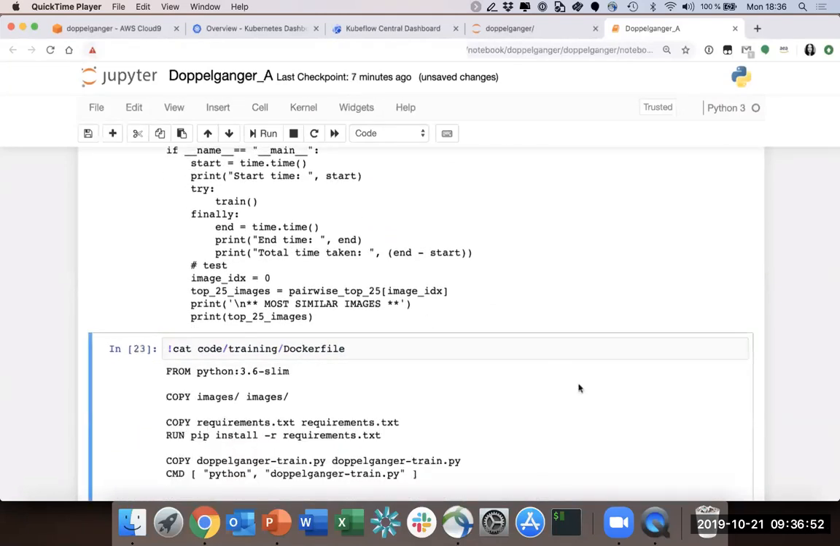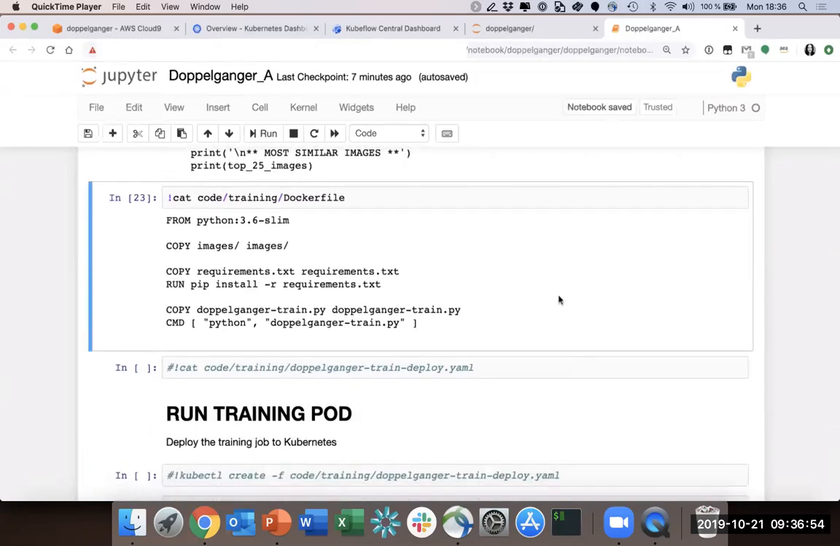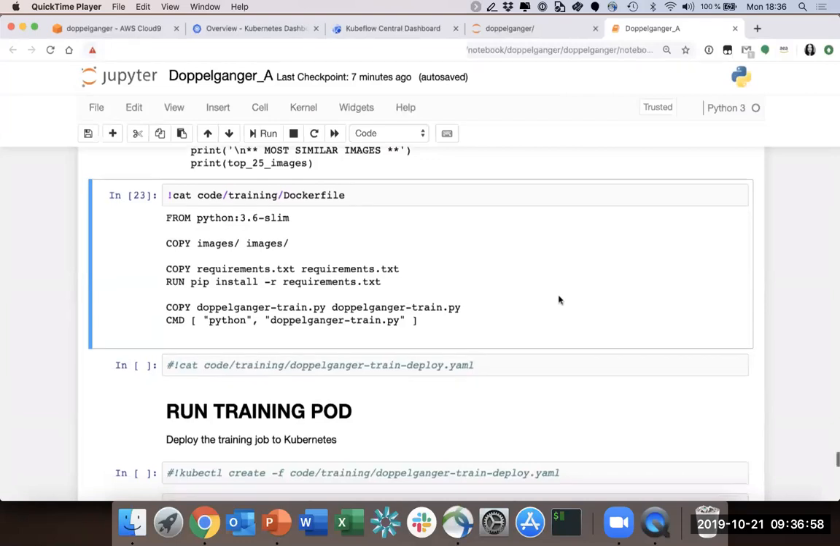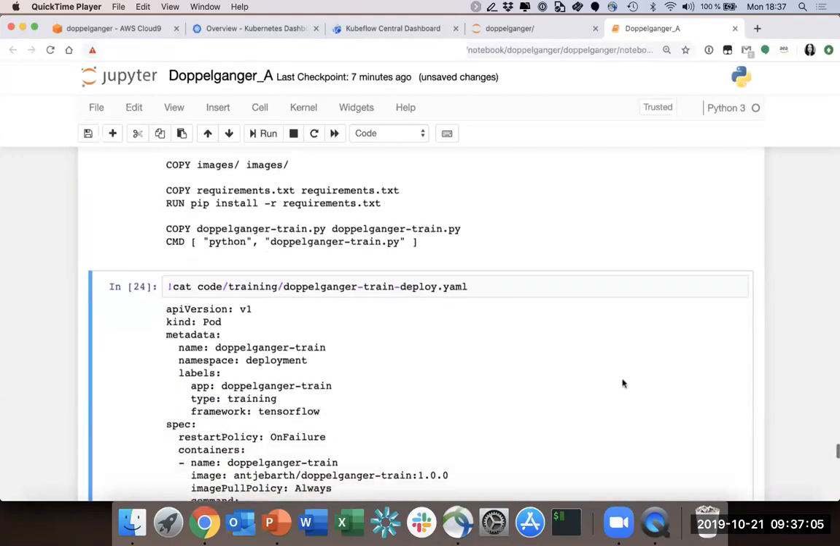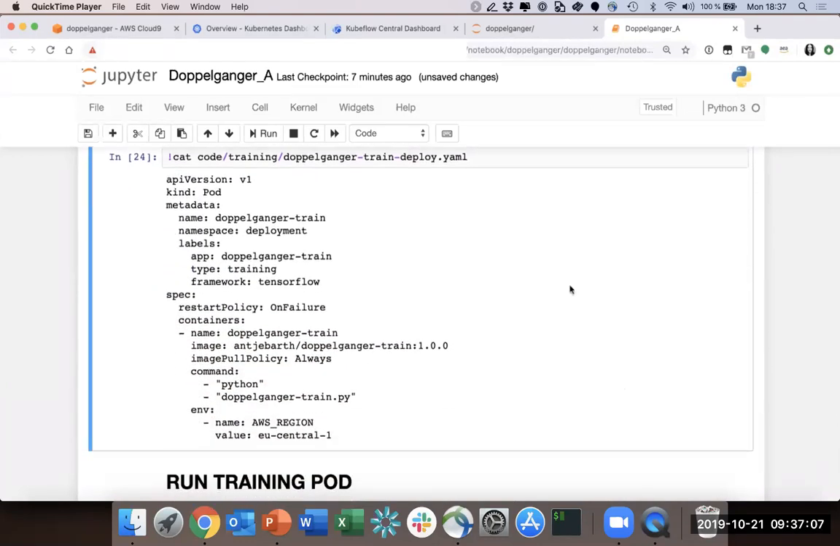And then I'm creating a so-called Docker file. And this is what I said earlier. So you're basing the Docker file on an environment, on a Python 3.6 image. I'm giving it access to the images, the dog images, and I'm also passing it this Python script.